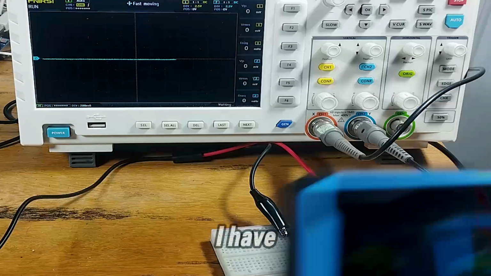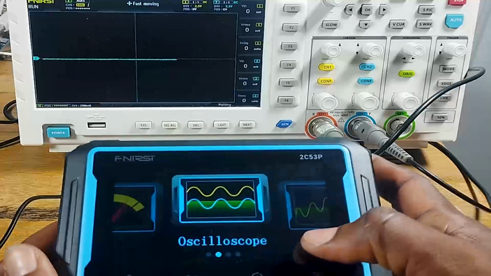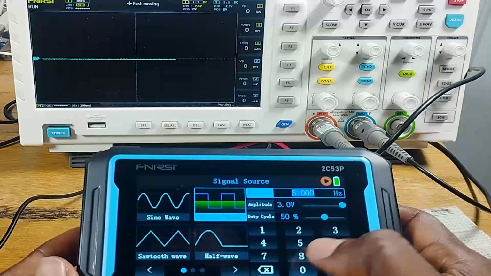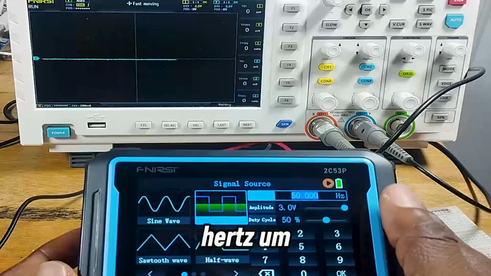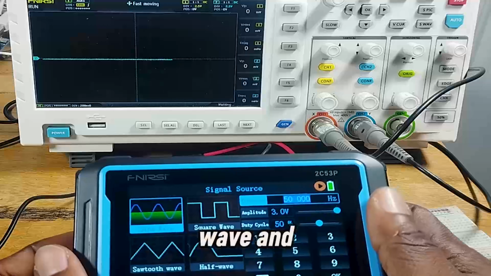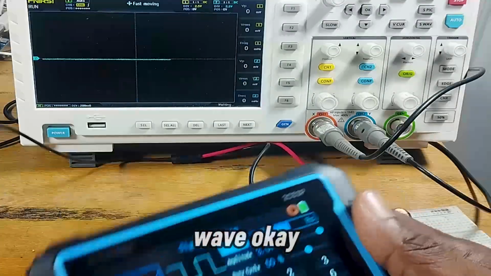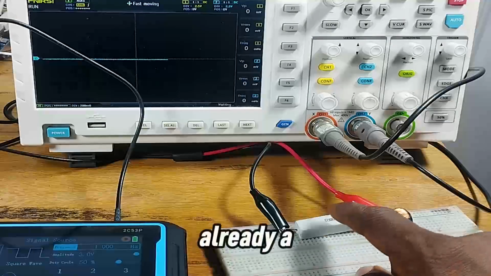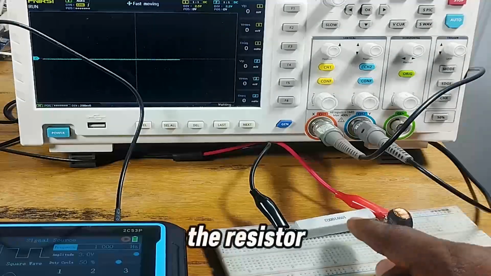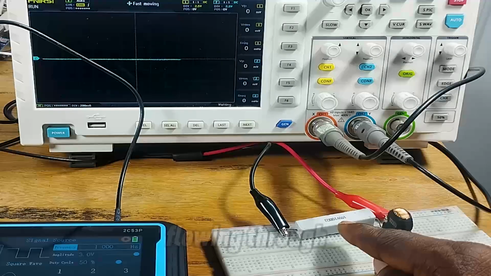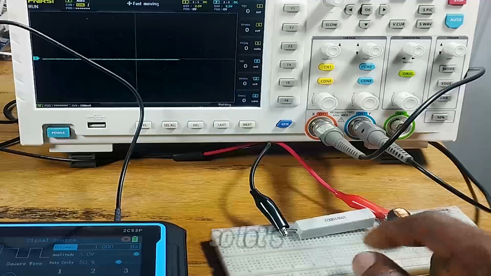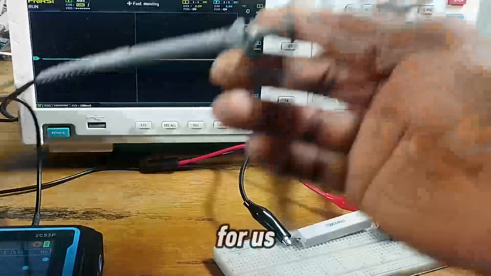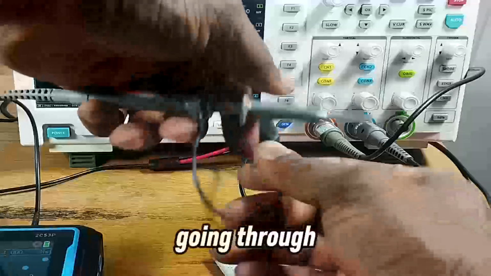So for power factor correction, I have this device again that I'm going to be using as my signal source. So we're working with the 50 kilohertz, 3 volt sine wave. I have here already a resistor and an inductor. I'm using the resistor as a means to calculate the amount of current flowing through the inductor. So let me connect my oscilloscope to that for us to see the signal going through it.